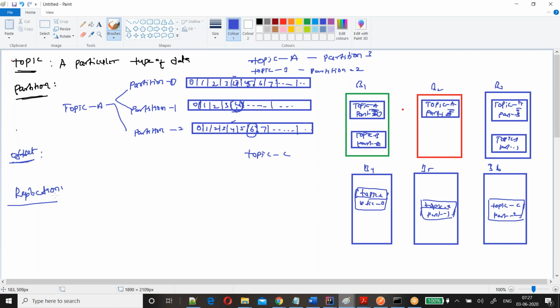If any one of the brokers is down, we can get the data from another broker. That is the idea behind it. Let's take a simple example here. I have a topic A, partition 0. There is a possibility topic A, partition 0 will be created here. It's a replication for this. Similarly, somewhere here one more will be created.